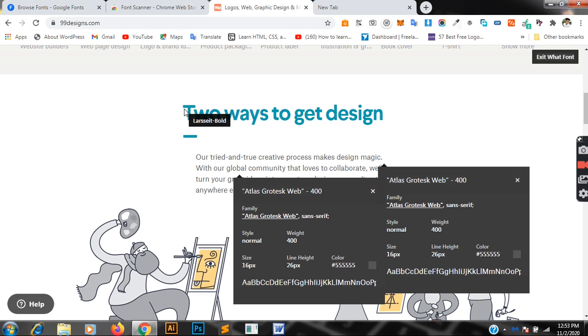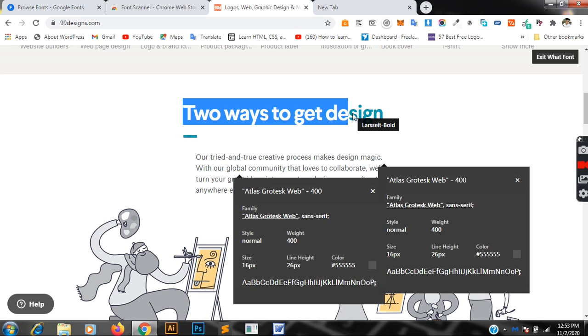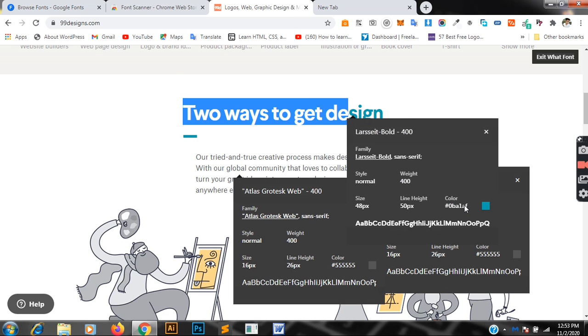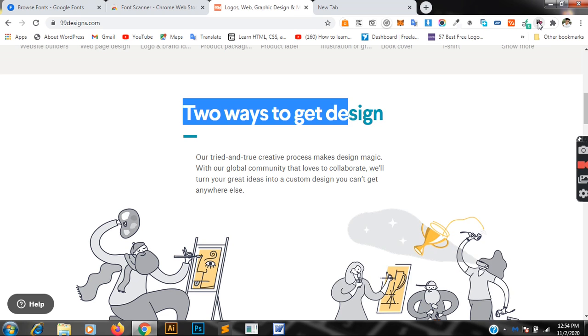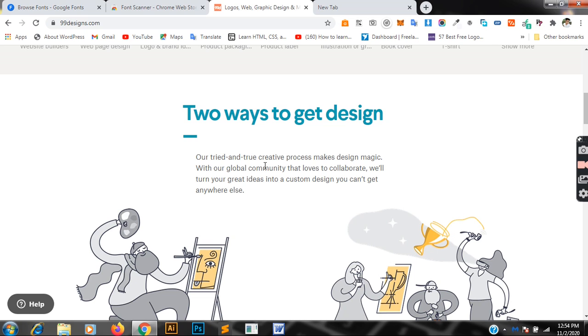If we hover over the color, we can see the color code also. And if you click this icon of the font checker again, it will be gone. Isn't it easy now for you? Now play with any font you want.